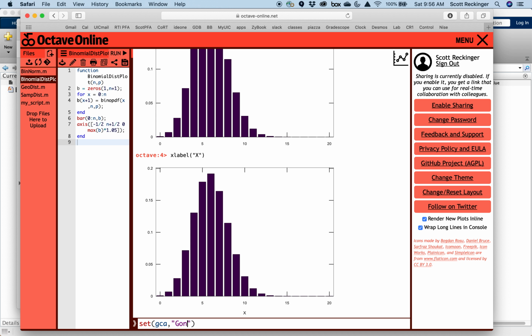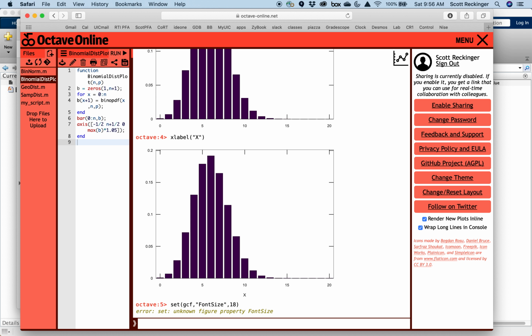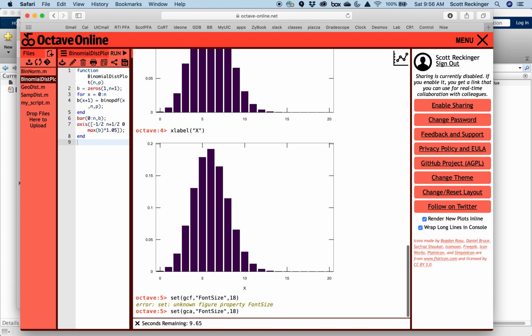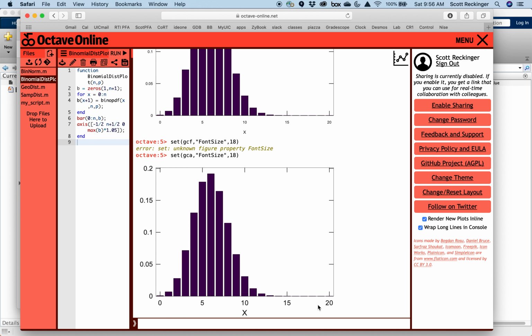the font size of, well, the whole, I think this would be GCF. This gets your current figure, get current figure is what it means. It's a handle for it. And we can make the font size bigger? No, it doesn't know. Unknown figure property. Maybe it's the A, get current axis. There we go. See how it made the fonts bigger, right?